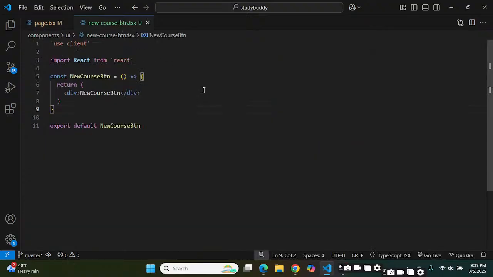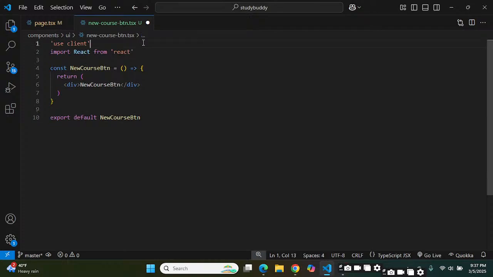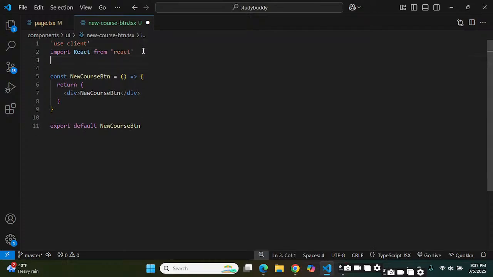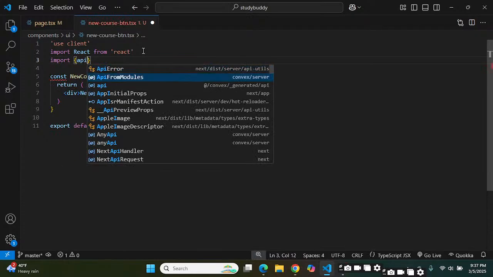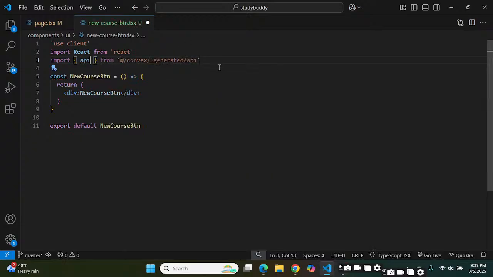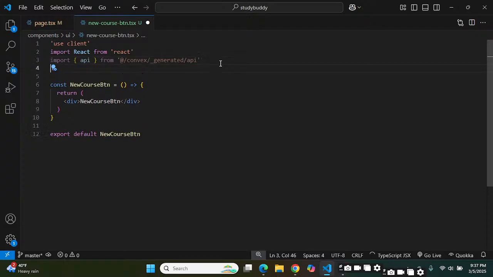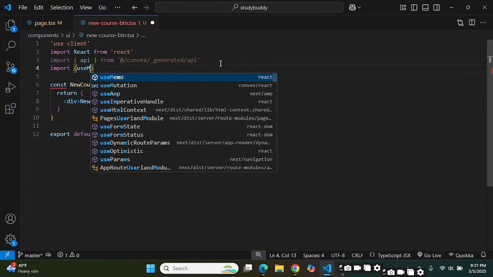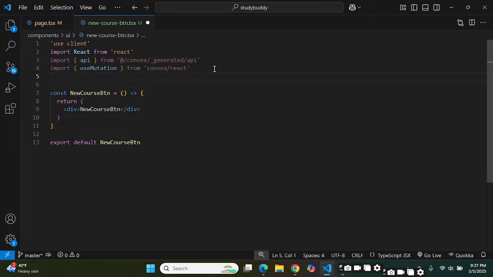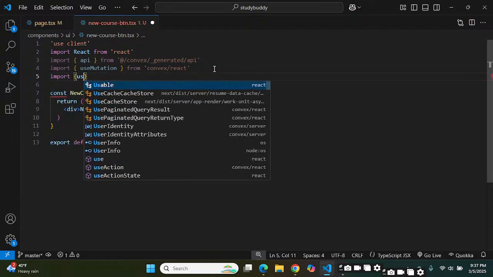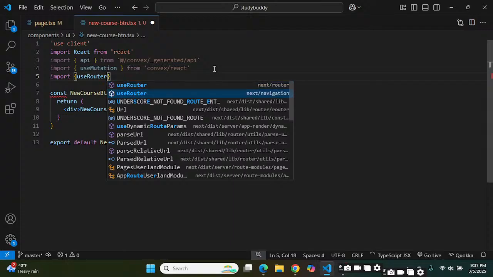So let's go back to the new course BTN component. We already have it marked as use client. Let's start by importing the API. This is going to come from @/convex/_generated API, just as it was in our home page. Then we want to bring in the mutation. So we'll say use mutation. That's going to come from convex/react. And for right now, we'll go ahead and bring in the router and redirect us as well since that's ultimately what we're looking to do.